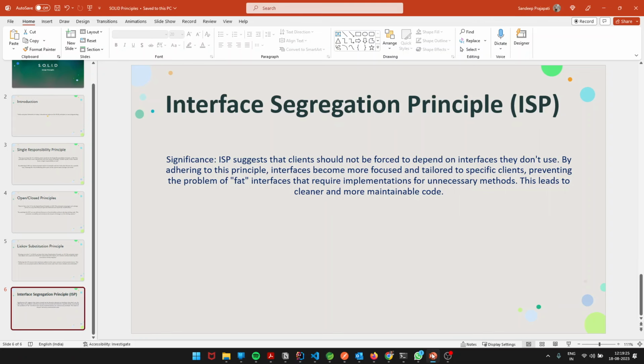So this is how we can identify the pollution of interfaces and also smartly segregate the interface so that the code is cleaner and more maintainable, preventing the problem of fat interfaces that we usually encounter in many software projects. So this was the fourth principle under SOLID, called the interface segregation principle.